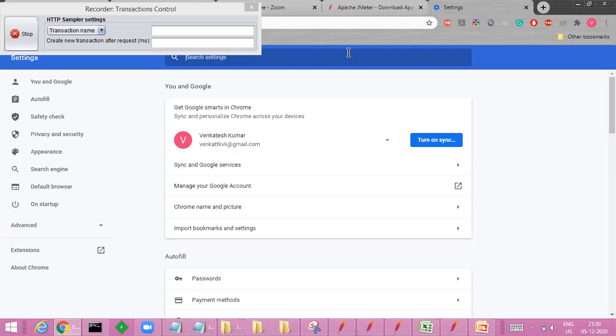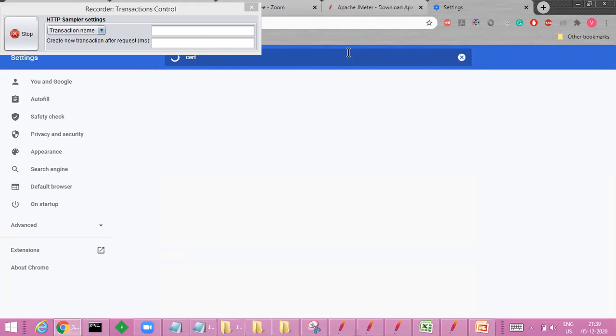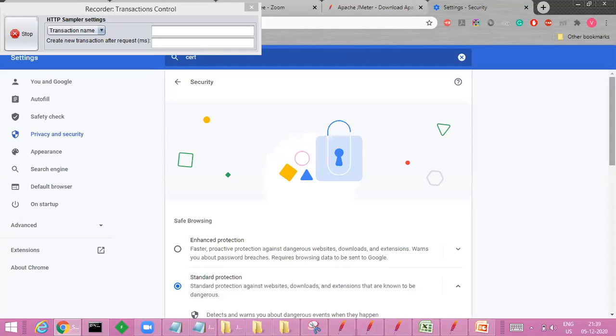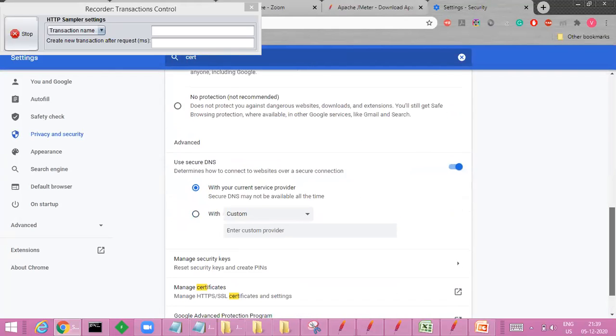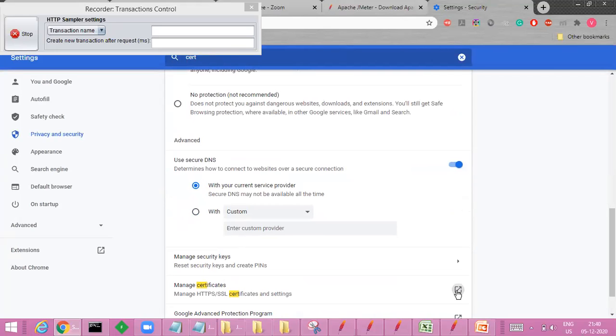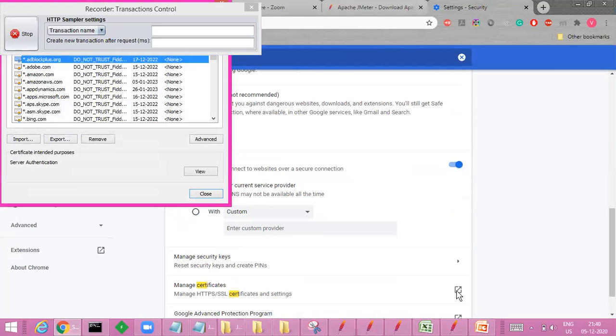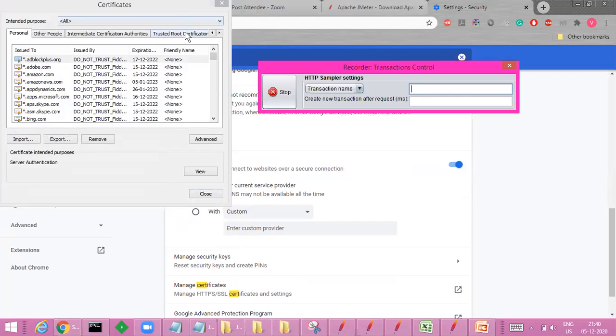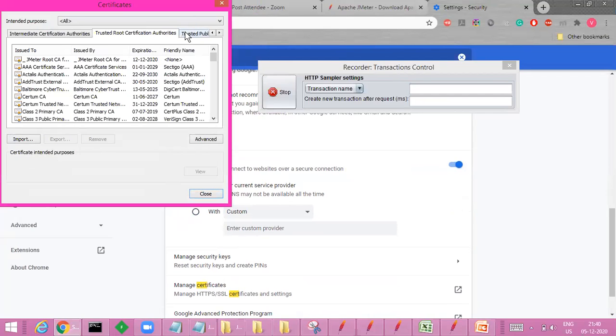So go to settings and search for certificates. And you go to manage certificates. You might have done this if you want to install any application, and in some of your projects you might have to do it. If you're adding a VPN connection, you might have to install the certificates to add VPN to your network. So go to this trusted root certificate.